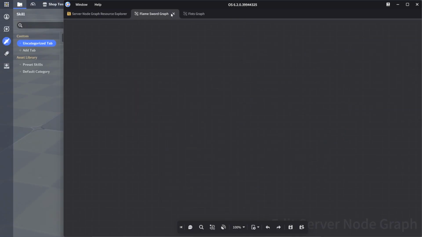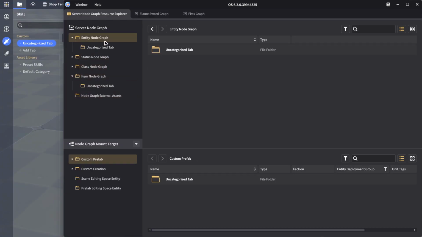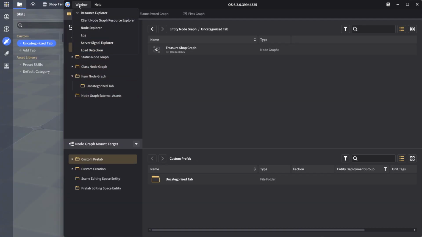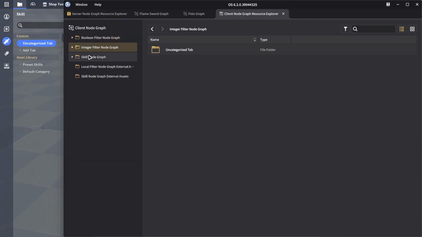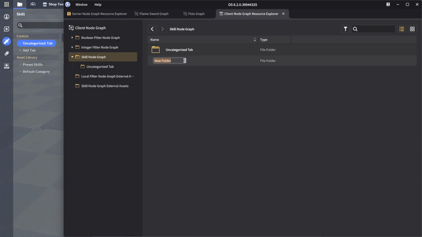We can close our hierarchy, and here we can see that there is no skill node graph. So we need to go to Window at the top left, go to client node graph, and then skill node graph. And here we have all the skills that were automatically created with our boxing combo and our sword combo. So I think let's just make a flame sword folder. You can right click and create a folder, and we are going to name them flaming sword and boxing combo.